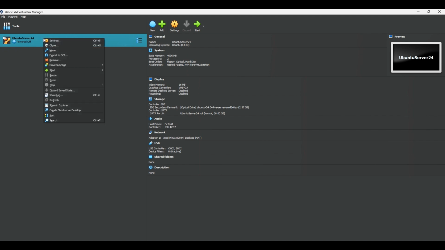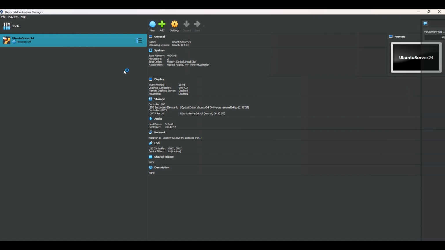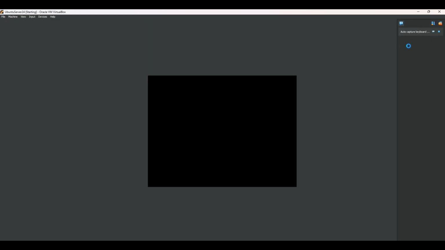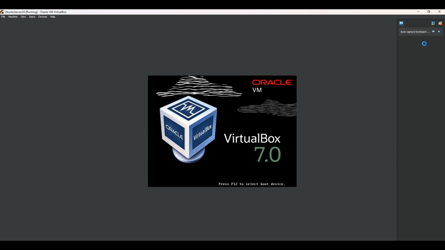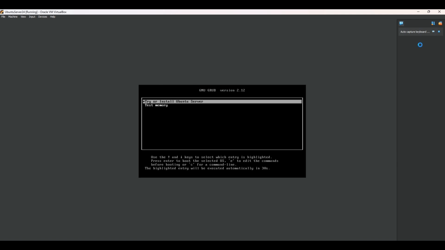All right, let's start this virtual machine. So right click on the Ubuntu server, start, normal start. Here you can see in the notification section on the right side of this window where it says your machine is getting powered on. Yeah, and we were able to start the Ubuntu virtual machine.